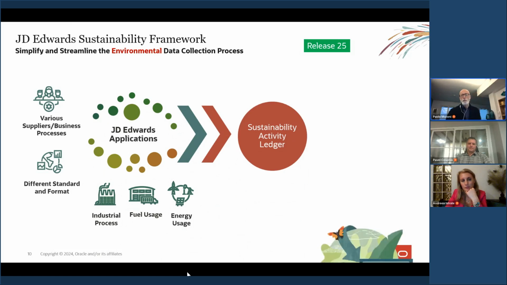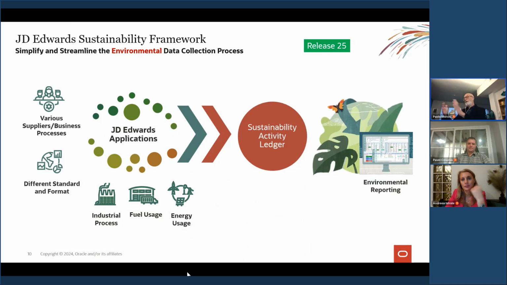Then you can export this data to a specific solution for calculation and environmental reporting. Of course, we are Oracle, so we talk about EPM Cloud. EPM Cloud has a module for ESG, for environmental reporting in particular. You can cover different standards, because that's the other issue. There is not a world standard for environmental reporting. It depends on the industry. The European Union, for example, has its own standards. So in Oracle EPM Cloud, you will be able to do that.